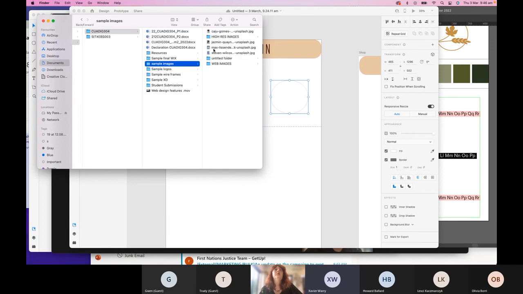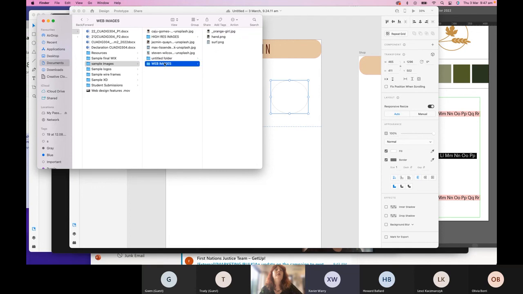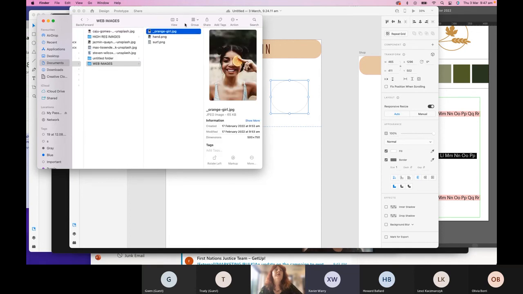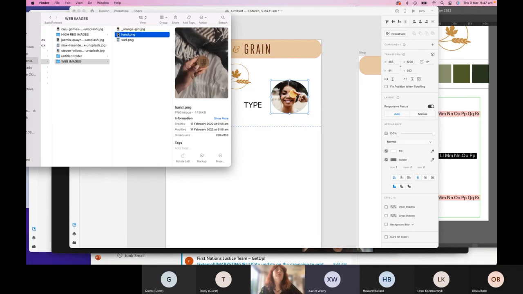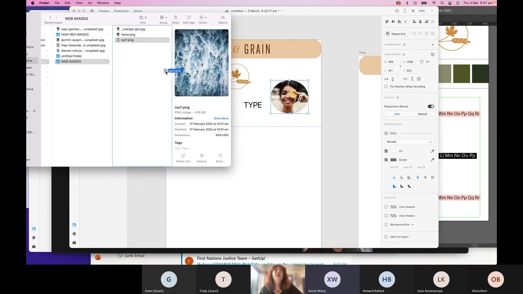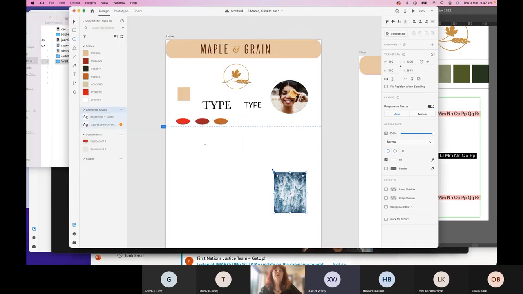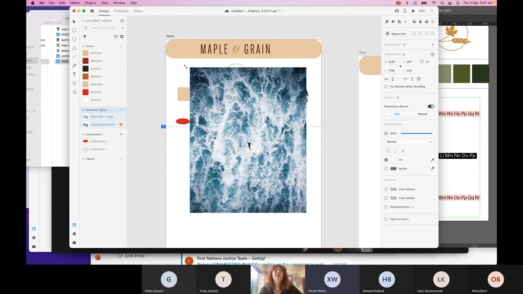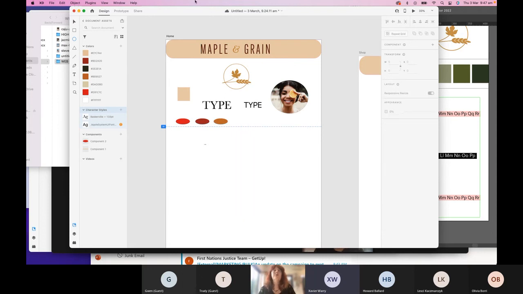Sample images, there we go. It'll take a lot of different image formats. It'll take JPEGs, it'll take actual Photoshop files, PNGs. And if you just drag across, you've got your image. So it's that simple. If I want to bring an image in without being in a box, it'll resize, it'll do everything that you'd expect. So that's really straightforward. You shouldn't have any trouble bringing your images in.